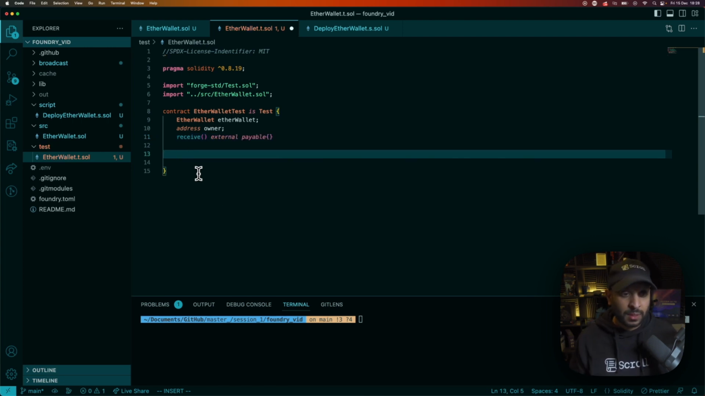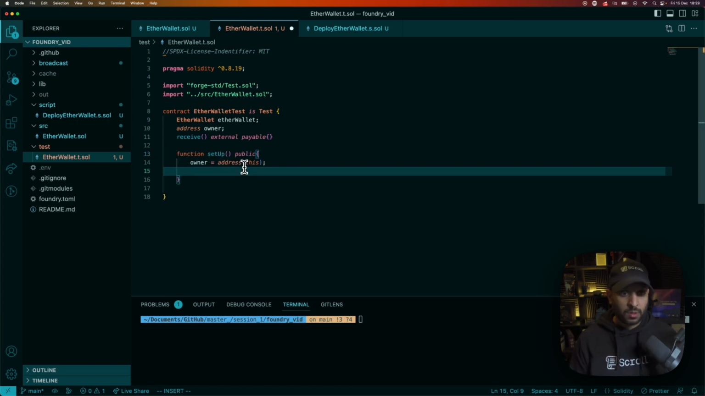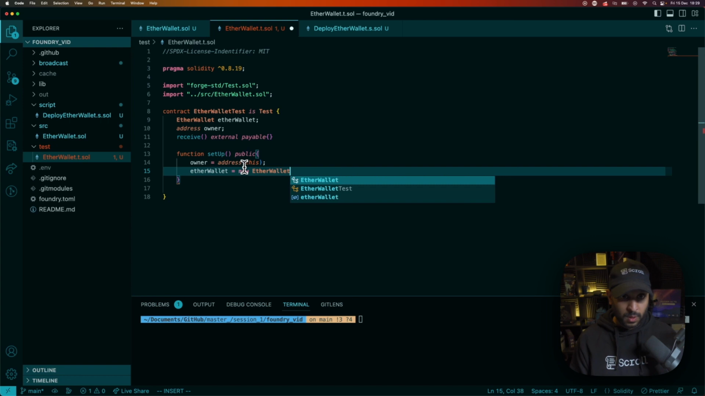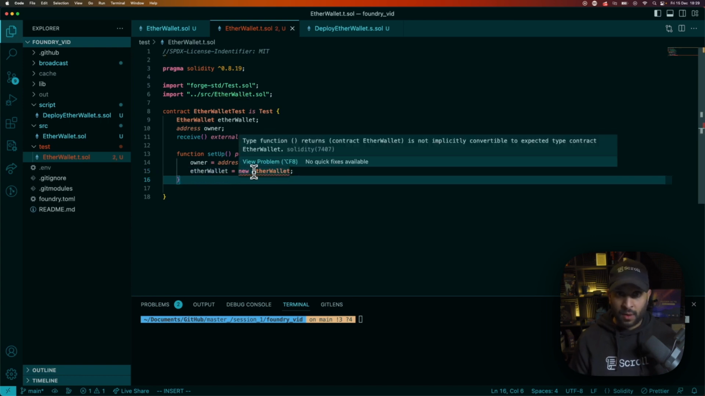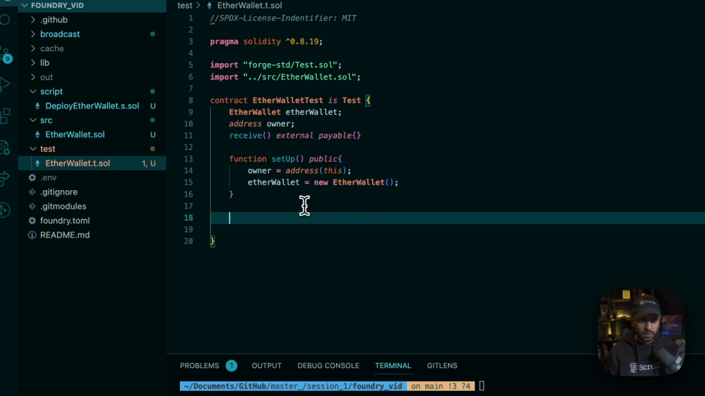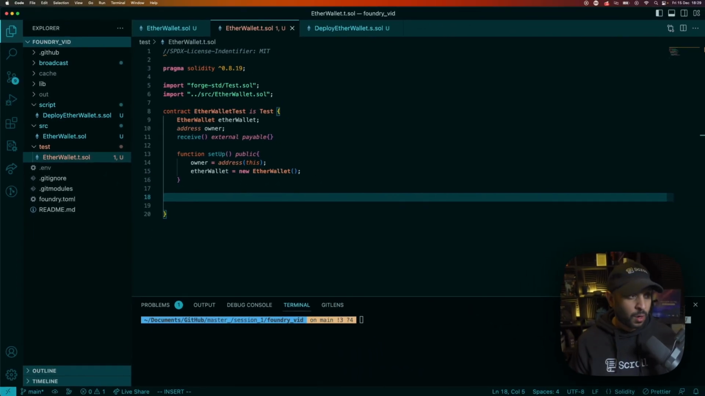All right, now we need to set up the test. What that means is we will write a function that deploys the smart contract. So the owner is the address that executes the transaction. So owner is address(this), and etherWallet, we'll deploy a new EtherWallet. Cool. Now we have an error over here, and that is because we need to call it like this. Awesome. So this is the basic setup to deploy our EtherWallet smart contract.